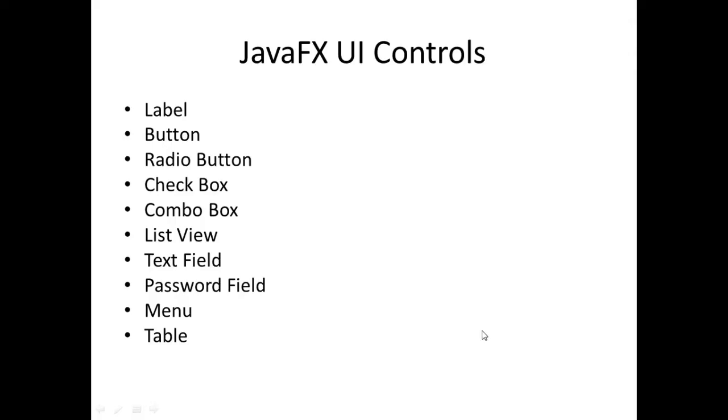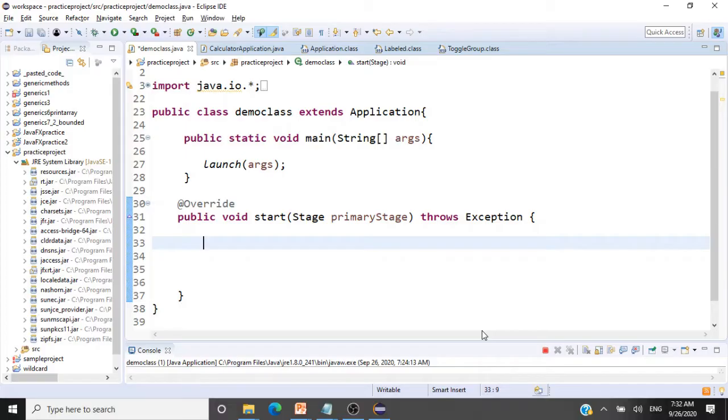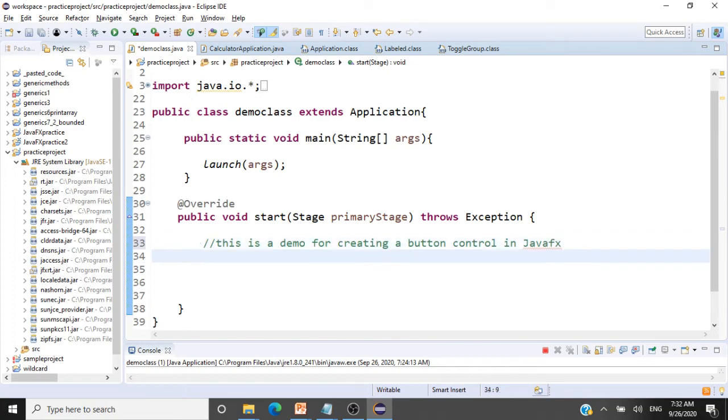Okay, we have taken a look at what is a label and its properties. Now let us take a look at button, how to create a button control in JavaFX. Let's understand this with some code. So this is a demo for creating a button control in JavaFX. So for that you just create a button object. So you call that button, and I'll name this object to be bt1, and we'll have some text to be displayed on the button like click here.